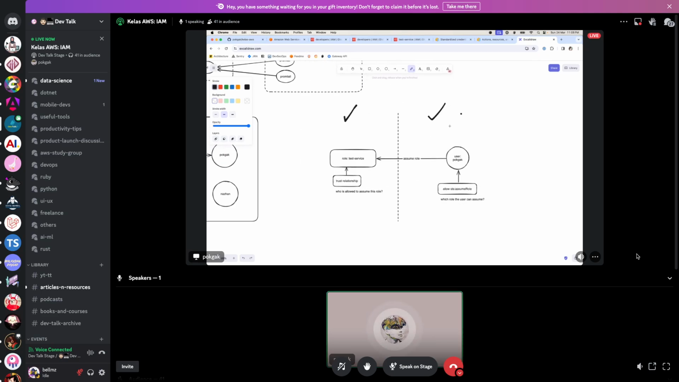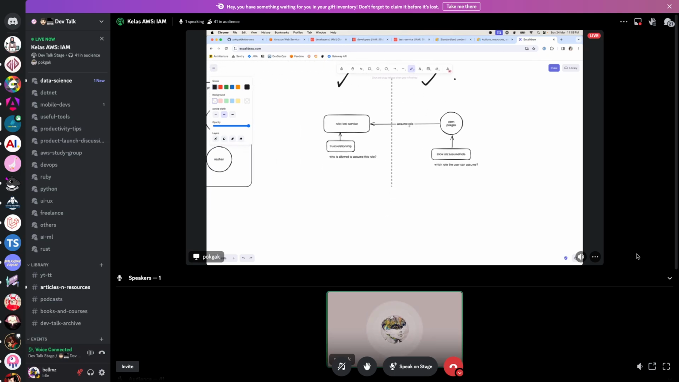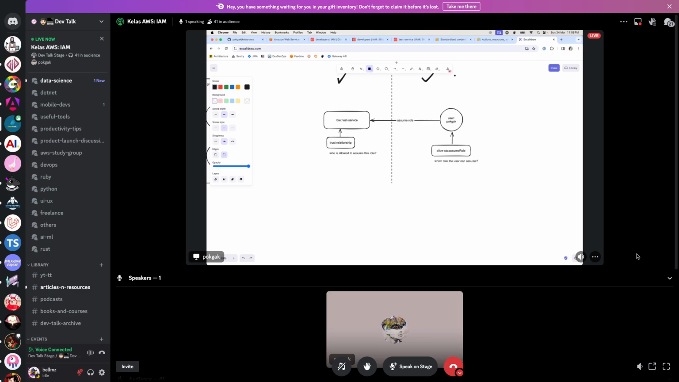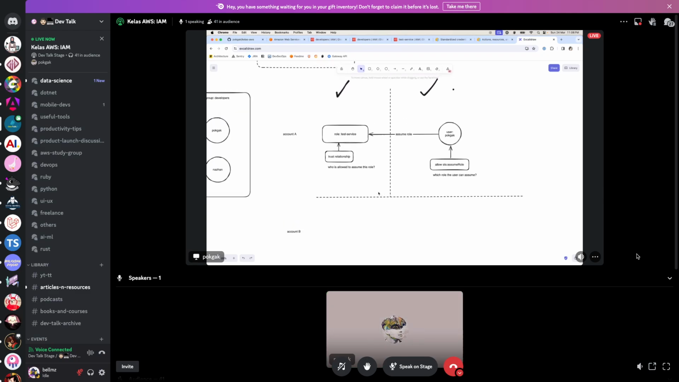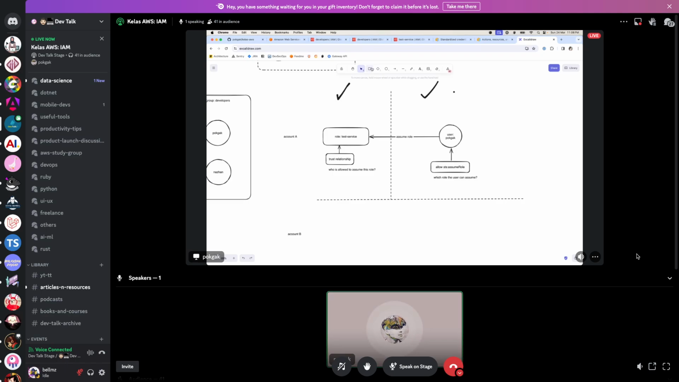Tapi contoh kalau cross account, let me see if I can try to draw that. So this is account A, and then I have another account B. Okay. So bila usually dalam cross account both side kita kena pakai roles lah.